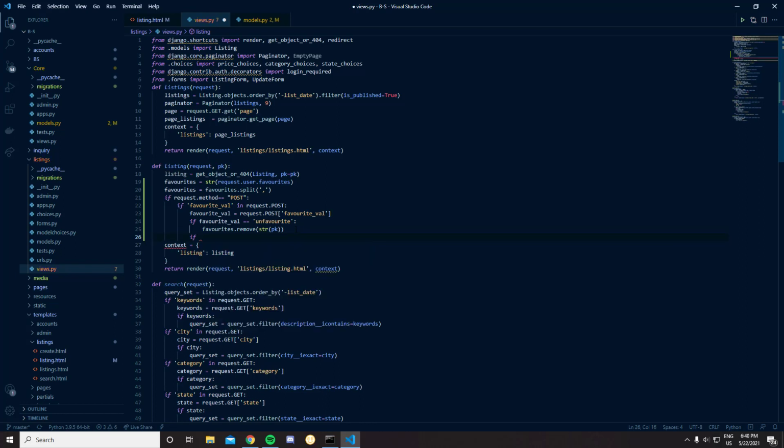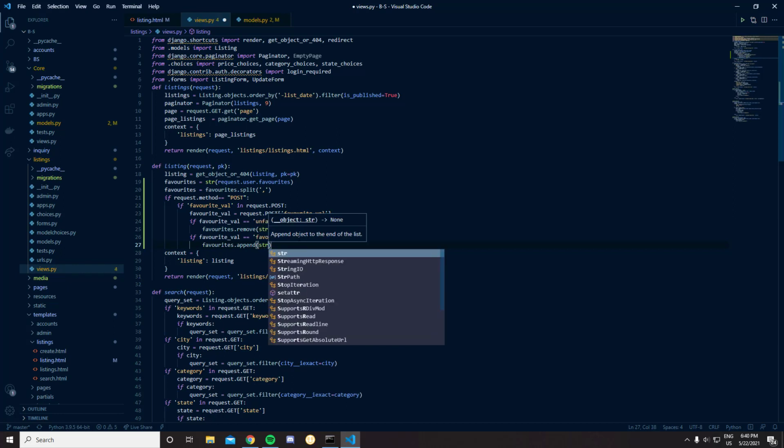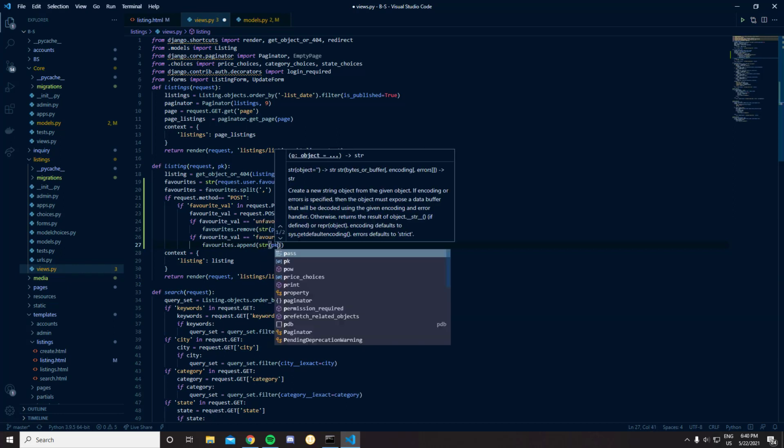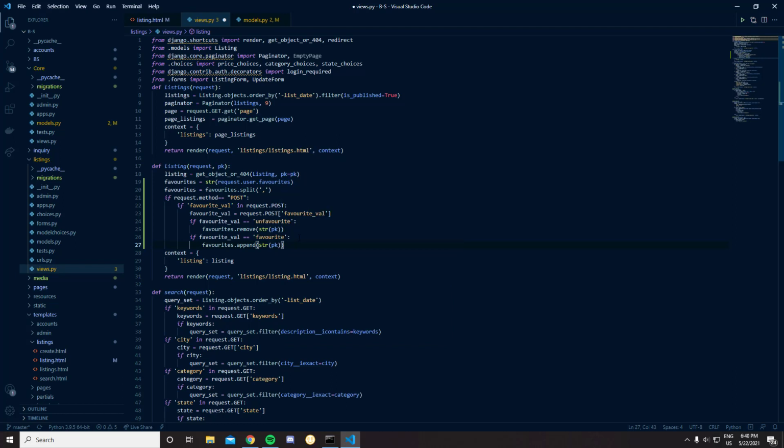Now if favorite val, I'll copy this, is equal to favorite, just delete this. If it is that, what we're going to do is append str(pk). So we appended that, and we're going to save this, of course.